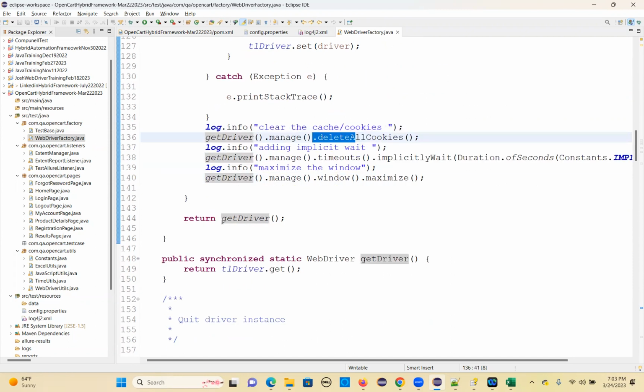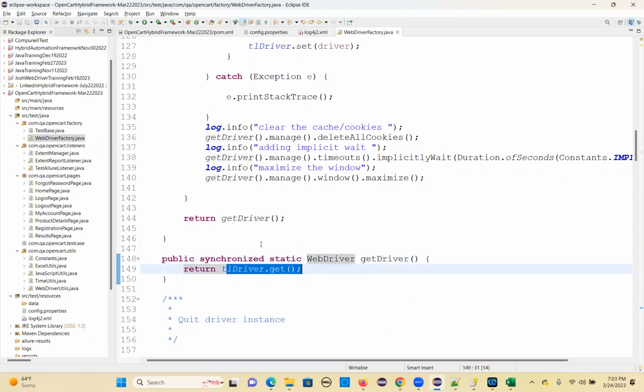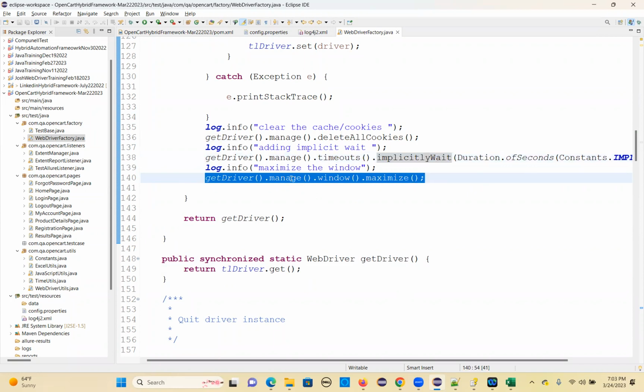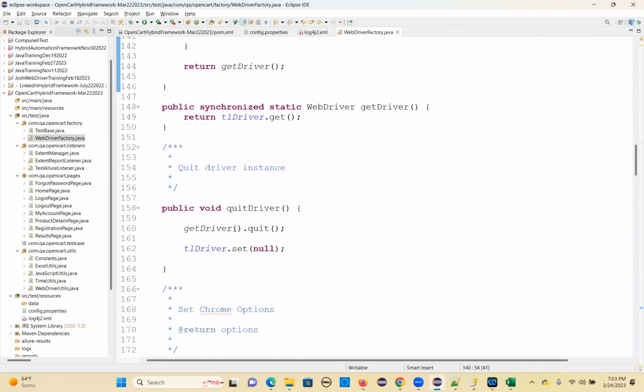Where is this get driver? So this is the get driver. That get driver, I'm returning TL driver dot get. So this is going to return WebDriver, and that's the get driver I'm calling here. So get driver dot manage method dot delete all cookies. First deleting the cache, then adding the implicit wait, then maximizing the browser. So that's the first initialization of a browser.